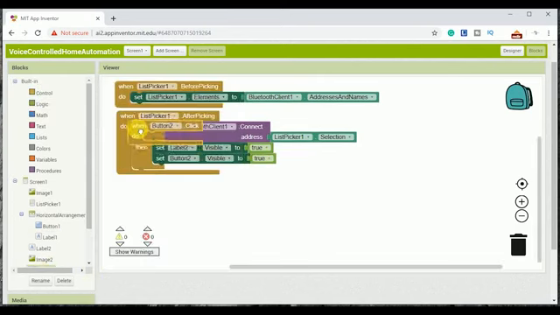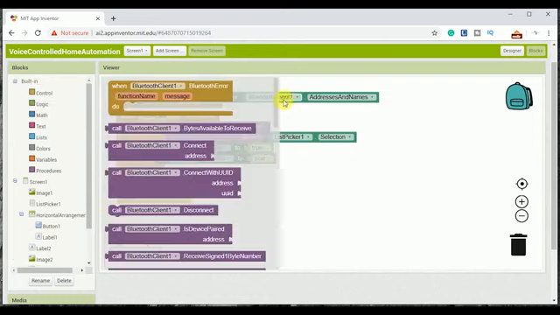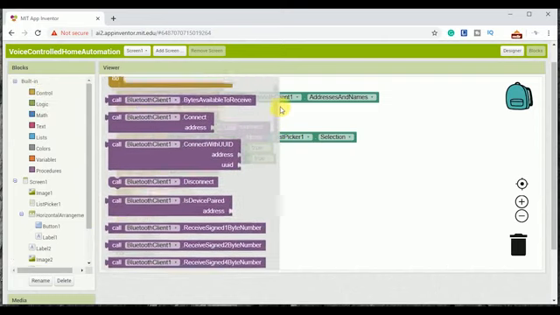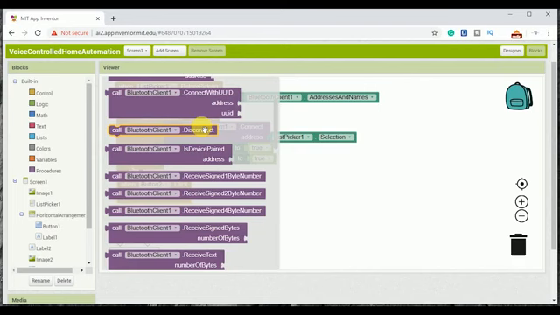Next, I am adding a condition here. What would happen if button 2 is pressed? The Bluetooth would be disconnected and both label 2 and button 2 would become invisible.